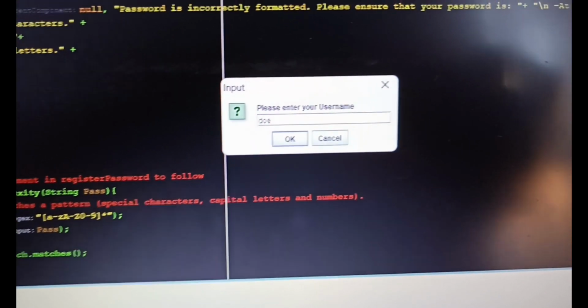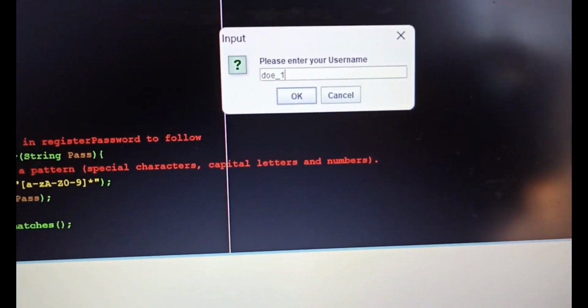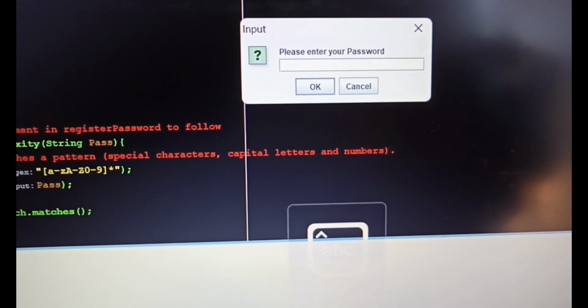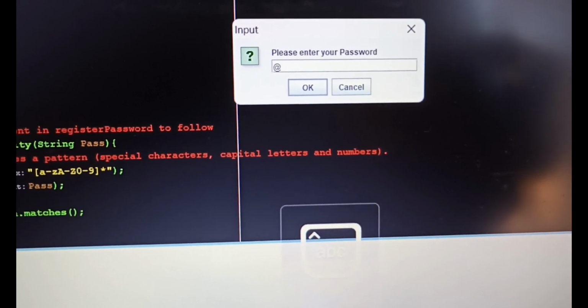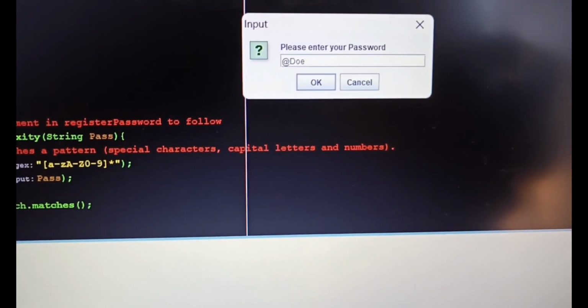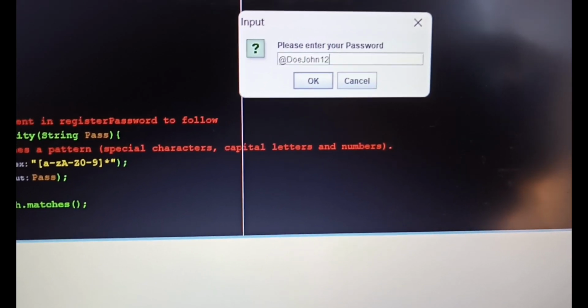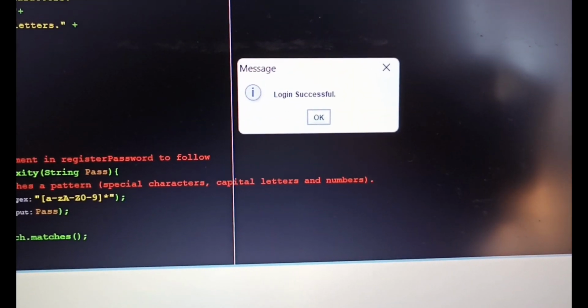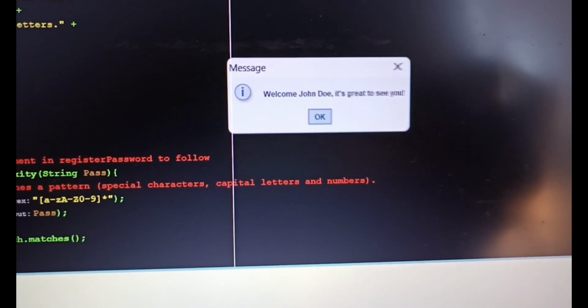Then we enter the username, Doe_1. Then we do the same for password at DoeJohn12. All right, login successful. Looks like it works. Welcome, John Doe. It's great to see you.